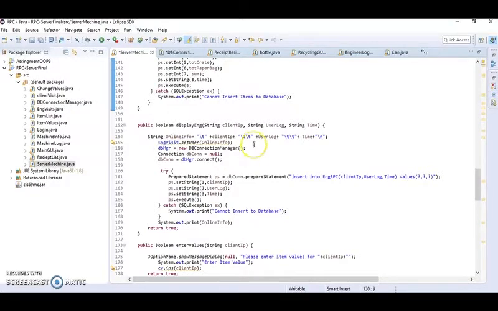Same as the above method, creating an object of database connection manager, checking the connection and passing the values to the database and returning true. If it fails to add into the database, the message cannot insert item to database is printed in the console.